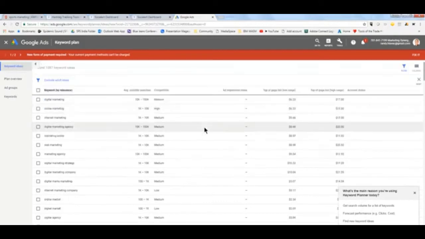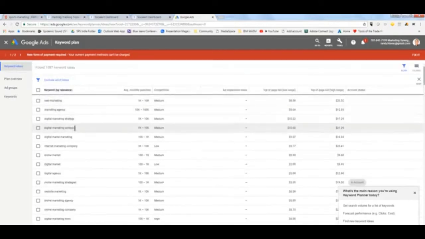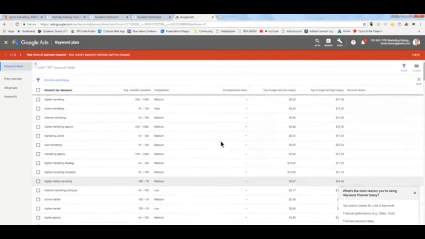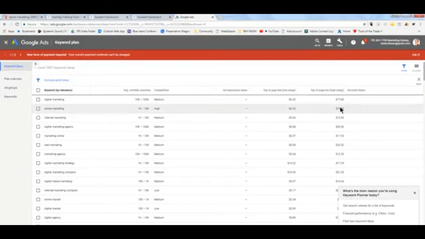And what it gives me are all the different terms that people are using relative to the words digital marketing. It gives you how many searches they have a month, whether the competition is high or medium. Higher ones are going to cost you more. Here's the low range being paid to the high range. Remember, think of these as daily auctions that are going on. So people will bid more or less depending on their needs for their program.